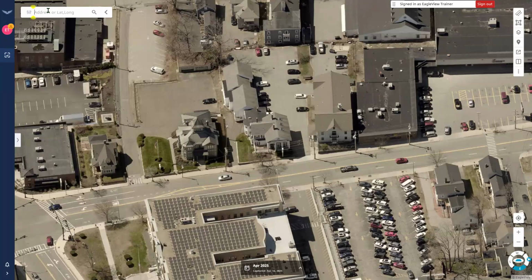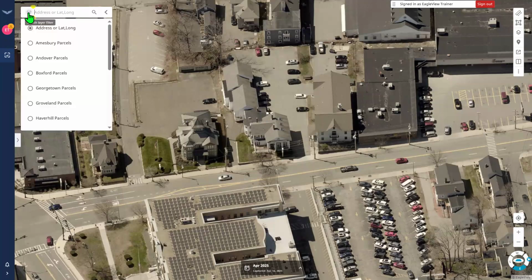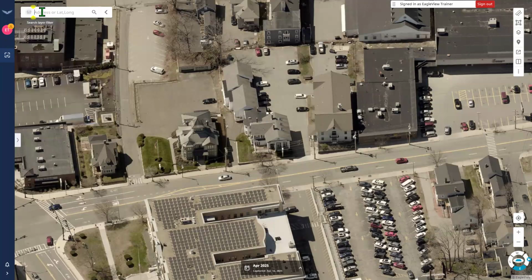And one quick note I want to make, in addition to having our configured searchable layers here, our address search bar is a smart address search bar. What I mean by that is we've given it some similar capabilities to what you would have if you were going to a Google search, in that it will remember recently searched for locations.